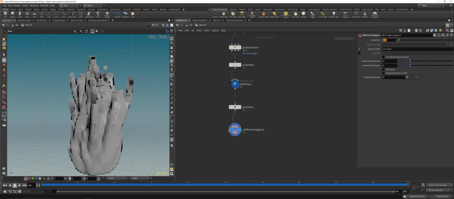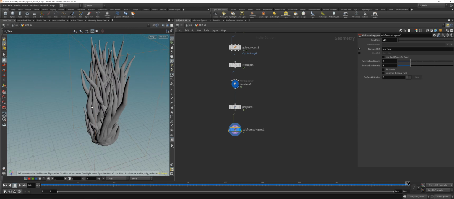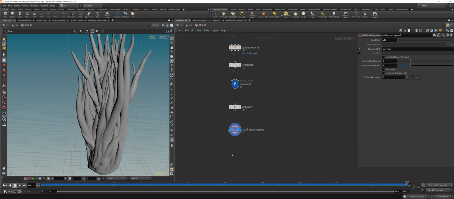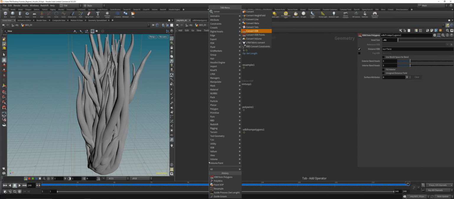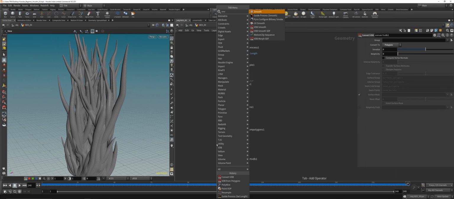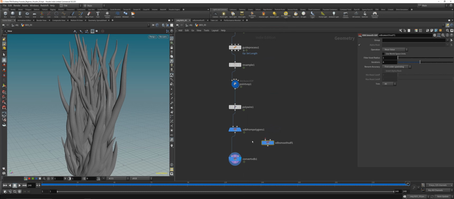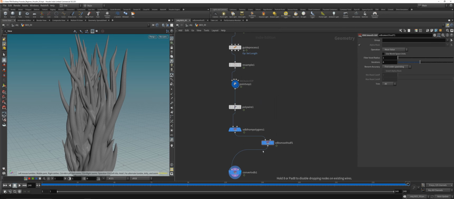VDB from polygons, 0.025 or 0.01. Yeah, I think that should be enough. And I want to convert them back, so place down a convert VDB to polygons. Between there you can also get some really cool nodes, for example VDB smooth, that it will smooth the VDB out, and the VDB, where is it, reshape SDF.